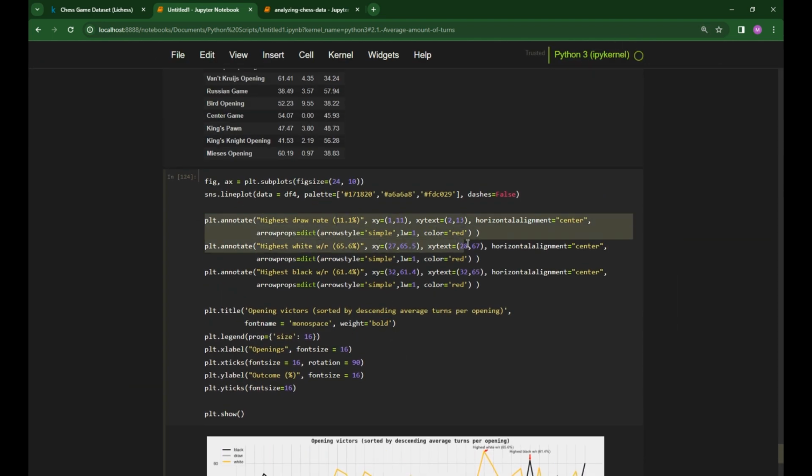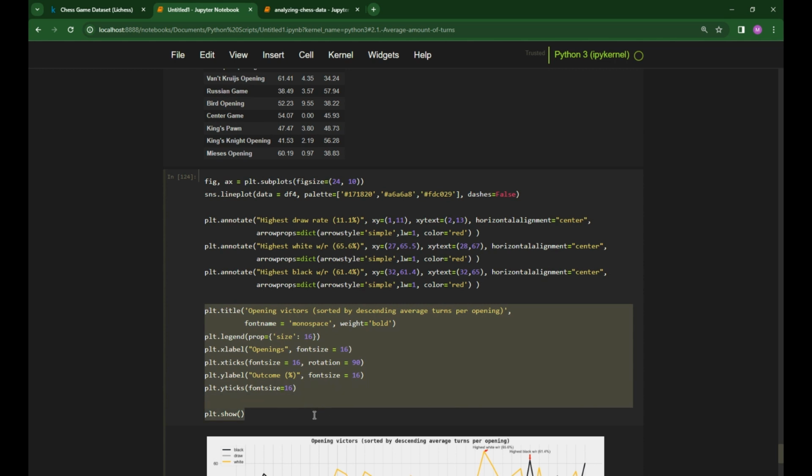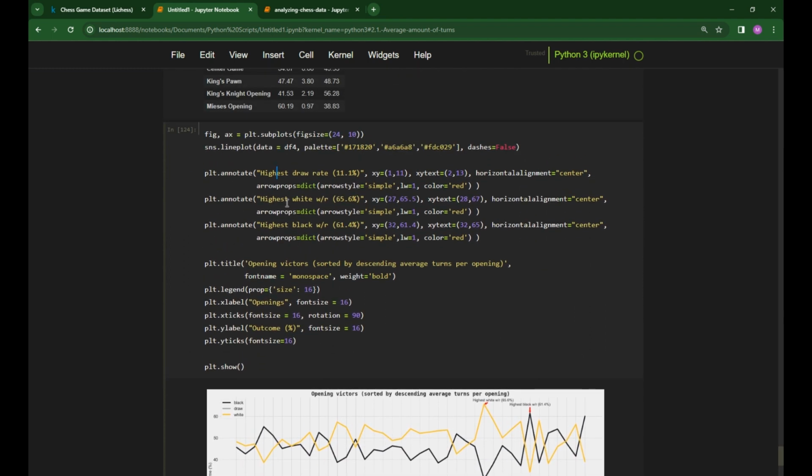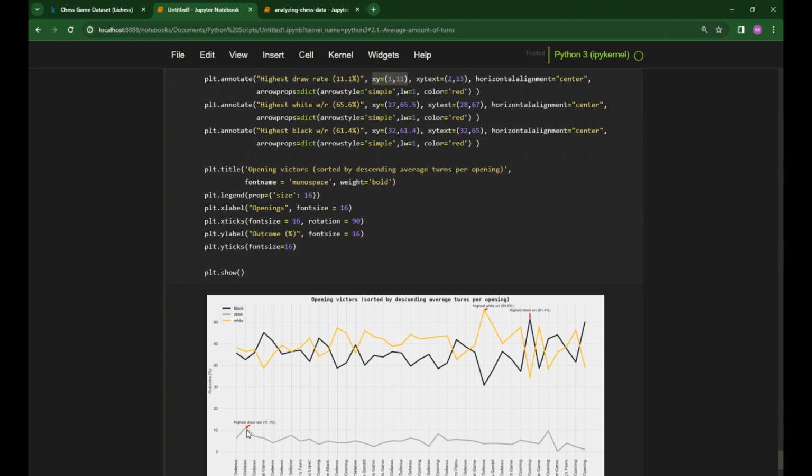We've inserted this block of code in between our Seaborn line plot function and our plt.show. We've annotated with plt.annotate 3 points. The first one is highest draw rate. So let's analyze this one, and all the other ones will be similar to that one. So we're writing down highest draw rate. Then we specify the x and y coordinates of where our point that we want to annotate is. So x is 1, y is 11.